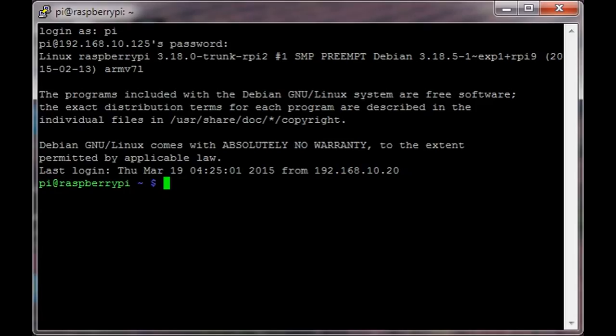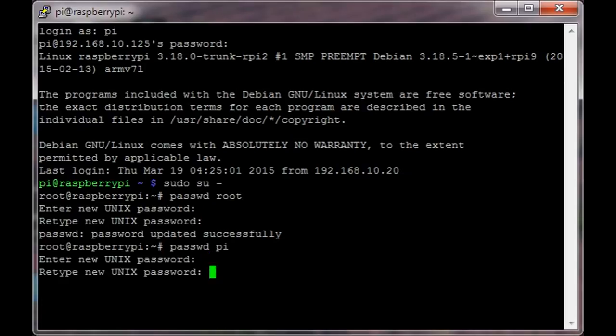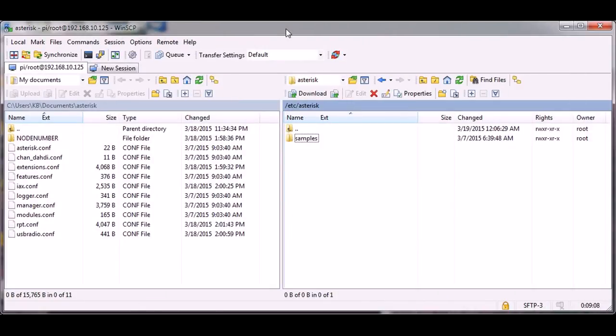And then what I would do is sudo su, or add the dash, set the root password, and in this case I'll just make it something simple. Then I would update the Pi password.